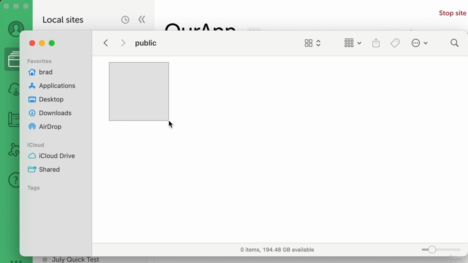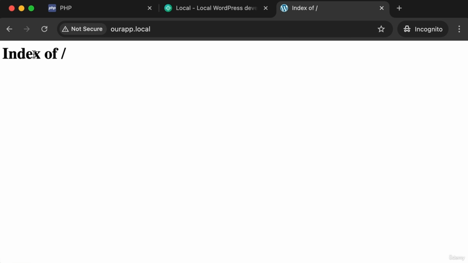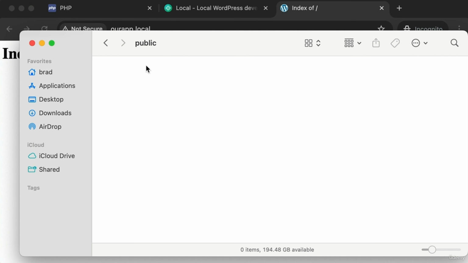So now you can see my public folder is completely empty. Beautiful. Now if I refresh in the browser, we're going to see some sort of error message, right? It's like "Index of", because there are no files now. Beautiful. That's what we want to see. So now you and I can start building our own website from scratch like a professional.